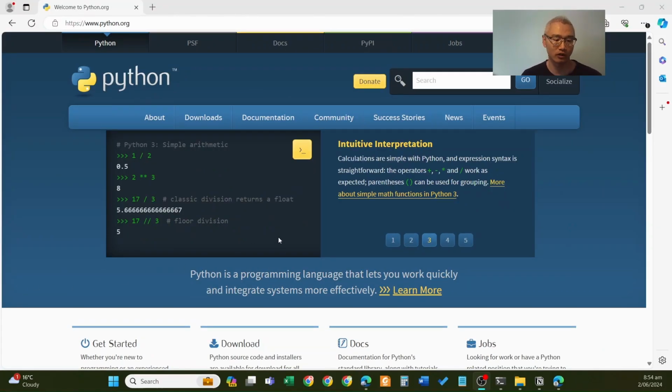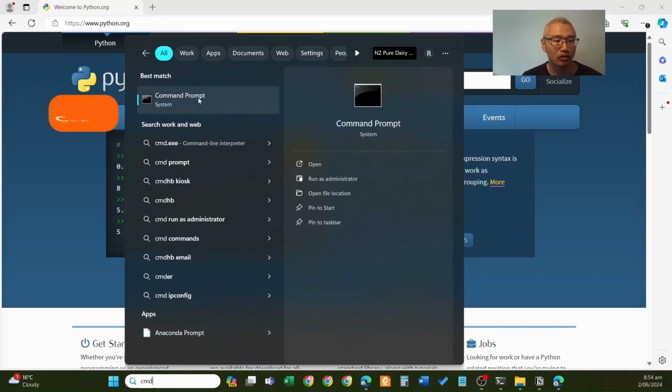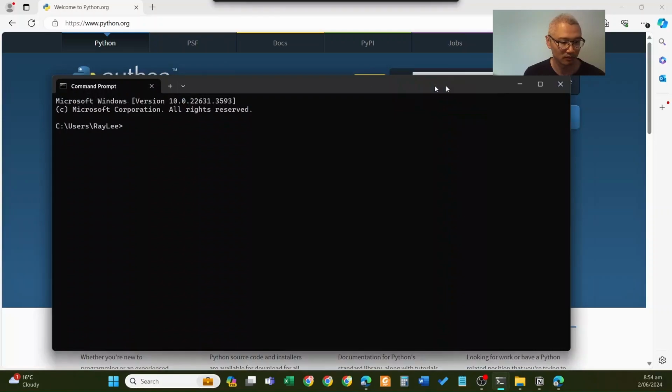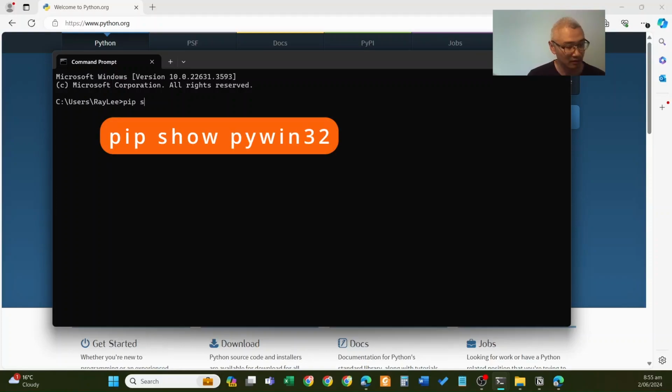So in your start bar, type cmd to open your command prompt. And in the command prompt, we need to make sure we install pywin32, this plugin. So how do we make sure? First, you can type pip show pywin32.